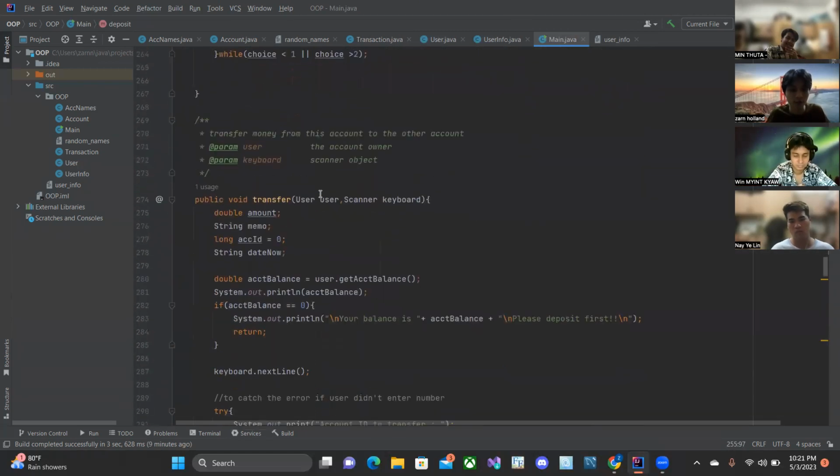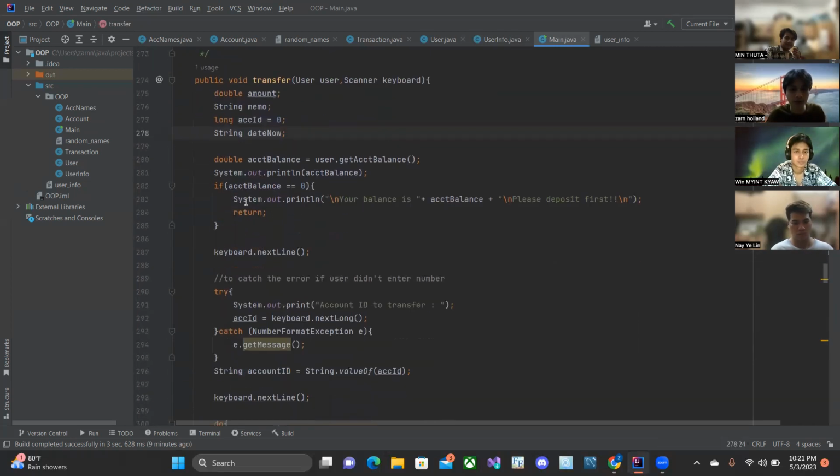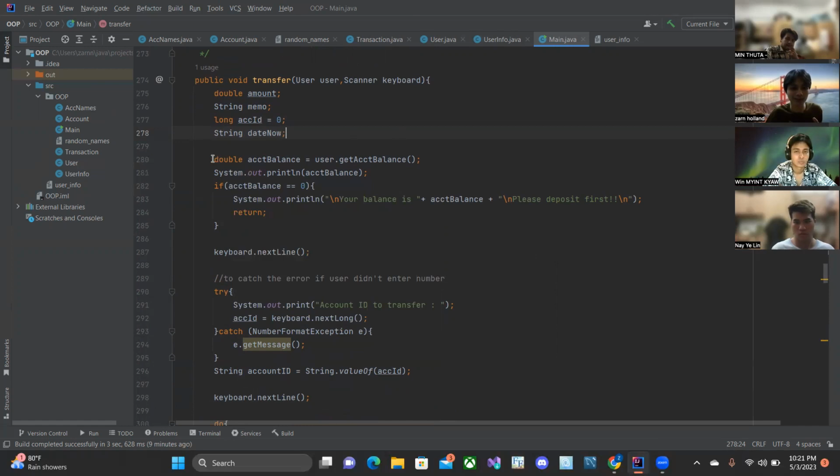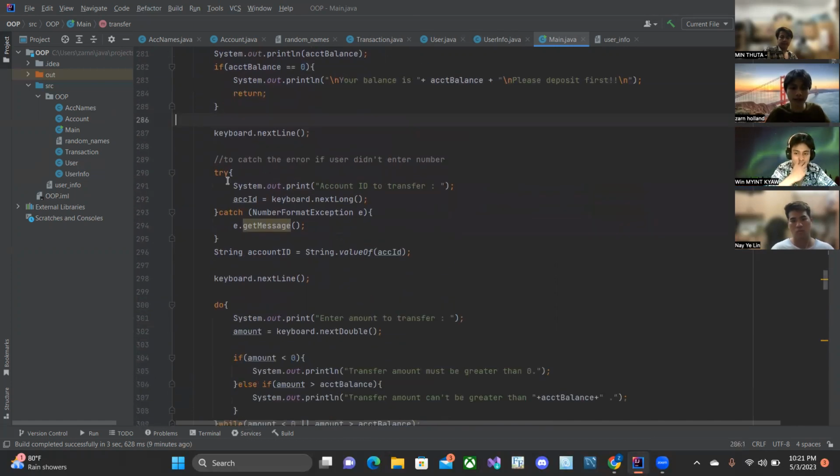This is for deposit, and then also transfer. In the transfer, you need the ID that you want to transfer to. So this is the account ID. And then it is the same as the deposit. First, you also want to show the current balance in your account, so I just type the current balance. And then this is the account ID for the transfer.